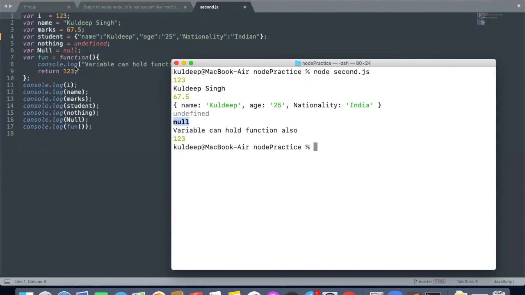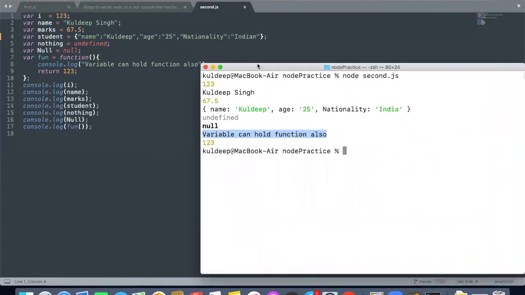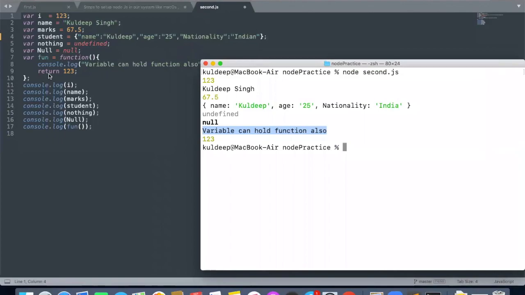Guys, the function has a console.log, so this is printing the same statement. It is written in the console.log, right? And the return value is 123 because I'm writing this in the console.log. So I'm getting the 123.